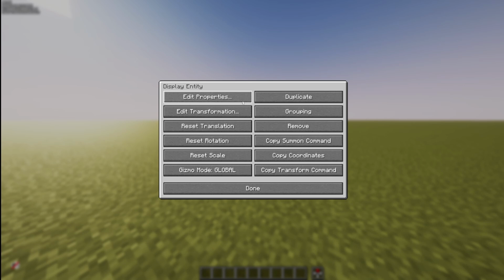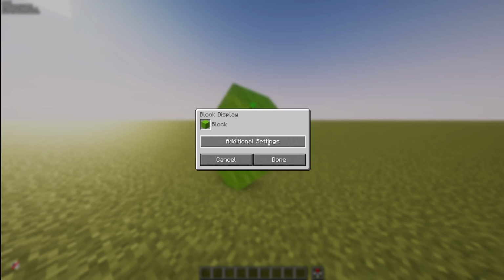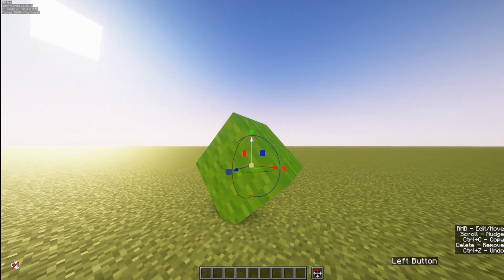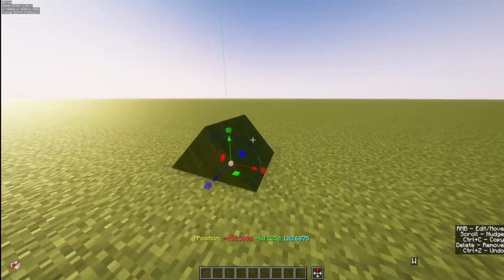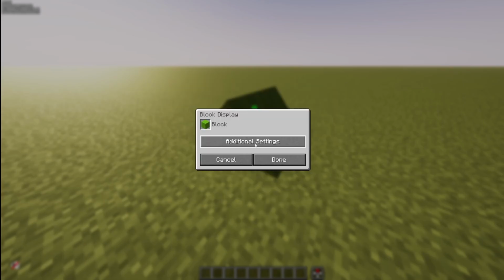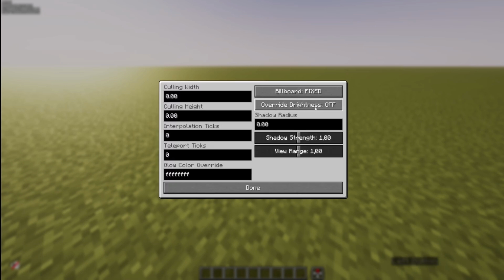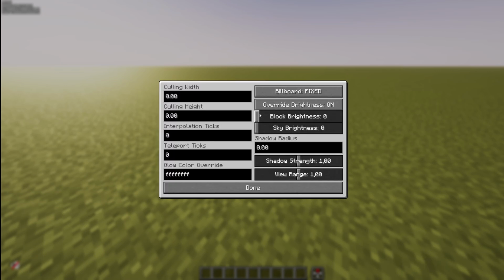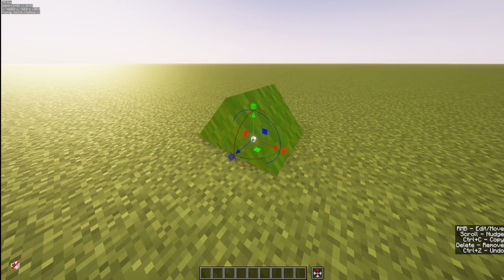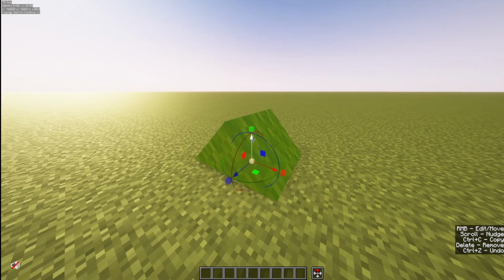If we go into edit properties, additional settings, the only thing I've used from here is the override brightness, and that has to do with if I move the block down here, you see that it gets dark. If I now right click it, go to edit properties, additional settings, override brightness, then we can make it less dark. And there we go. So that makes my block a lot lighter.